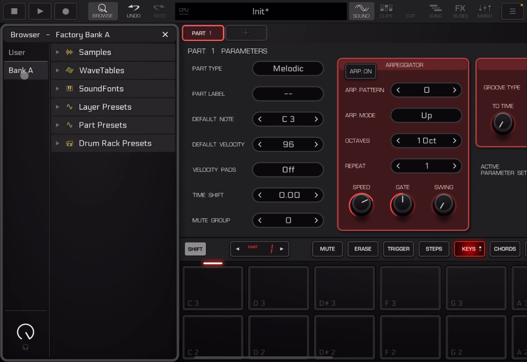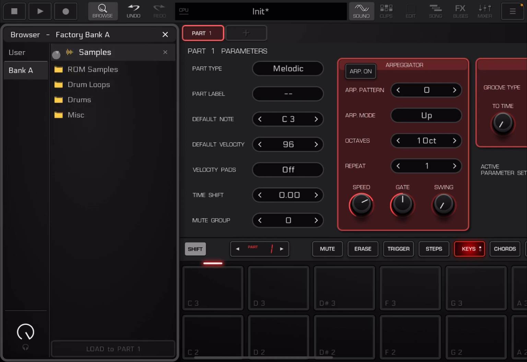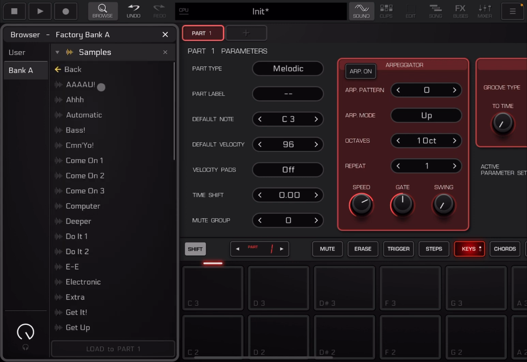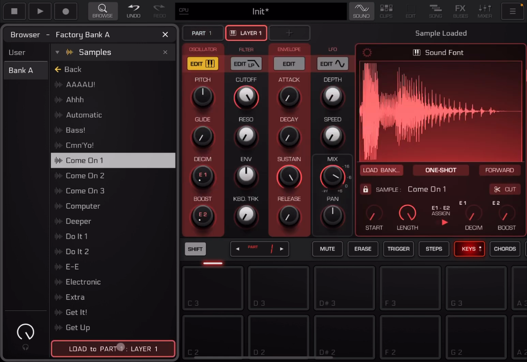If you go to bank A, which you get by default, you can then expand sample, and you have different folders like so. Then you can go, for example, to ROM sample, double click on it, and you can go to vocal, and when you click, it will also play the sample. And then you can click load on part 1.